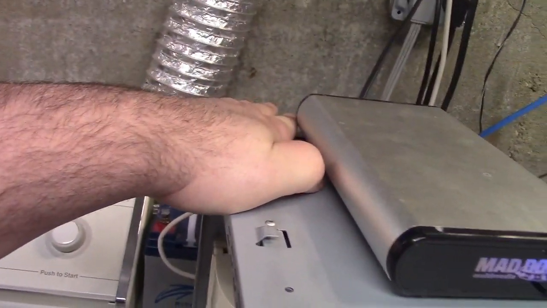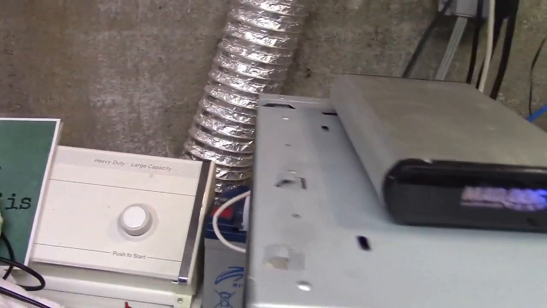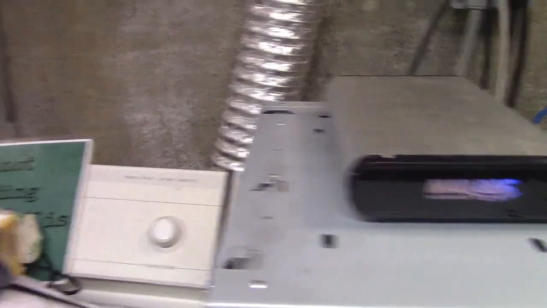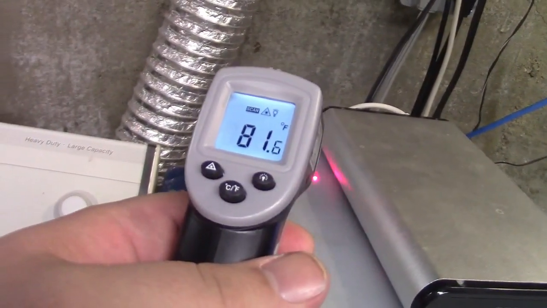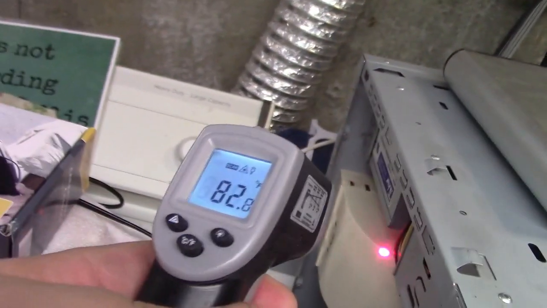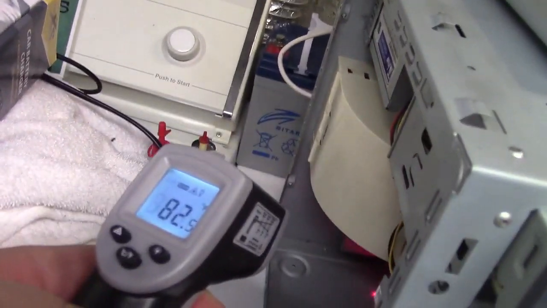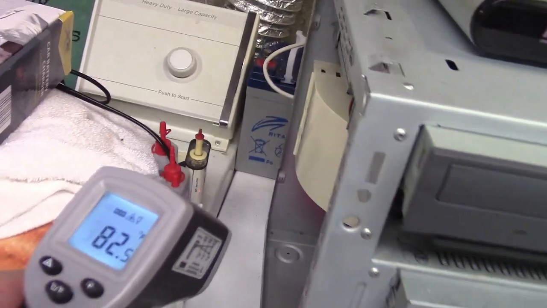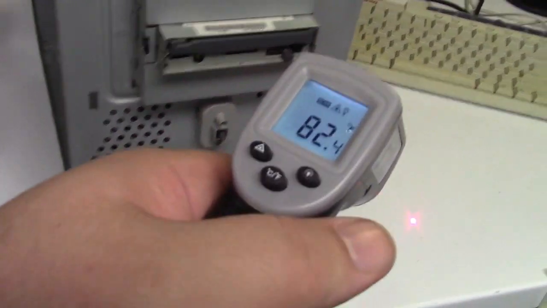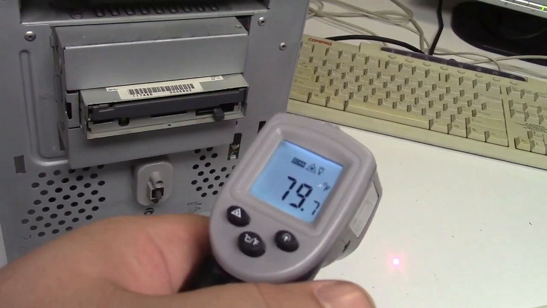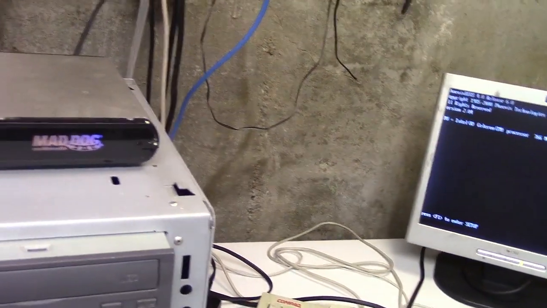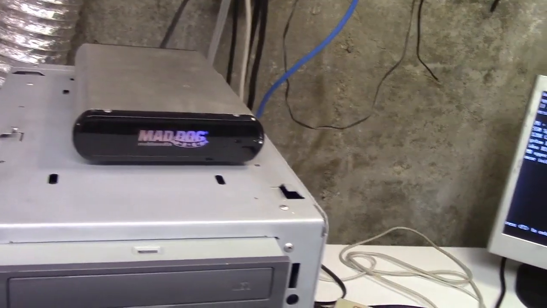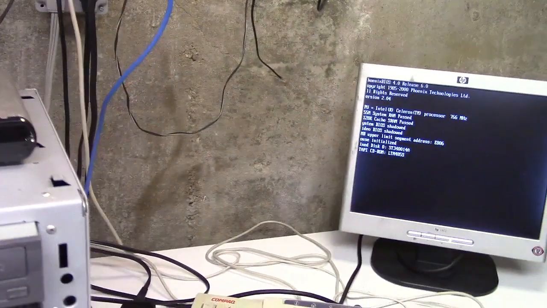This thing is ice fucking cold now. Where's my little temperature thing? 81, 83 degrees. It's just room temperature. Because I am right next to the boiler. See, even the top of the freezer is 80-something degrees. But anyway, it's running ice cold now.